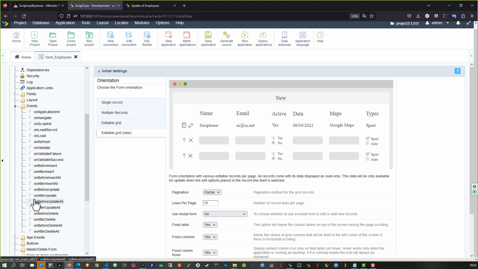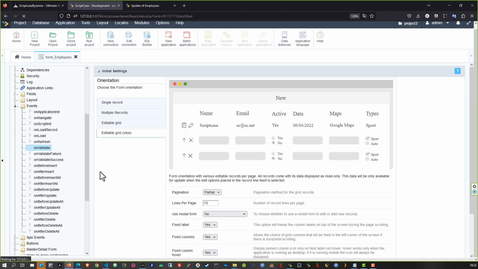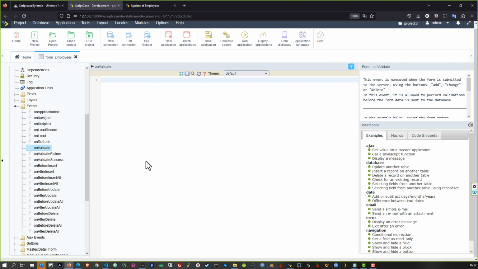For instance, I could come here to onValidate, and in the onValidate option, I can hand code. And that may seem scary to many. I didn't start using Scriptcase because I wanted to code in it.